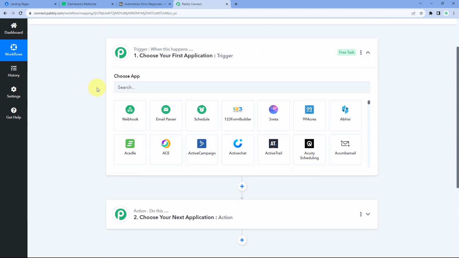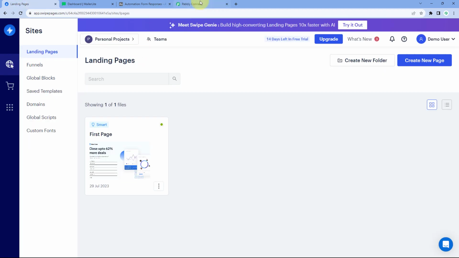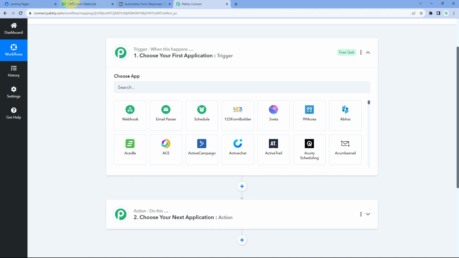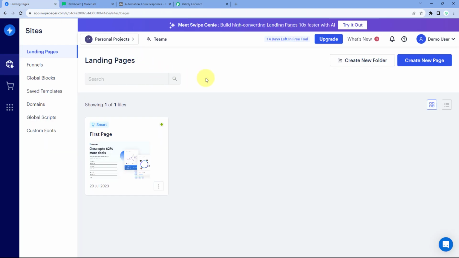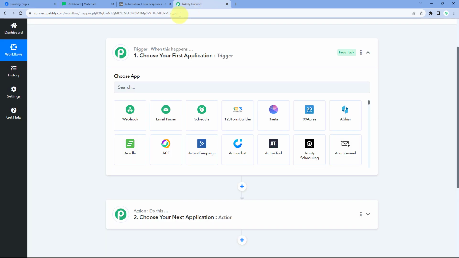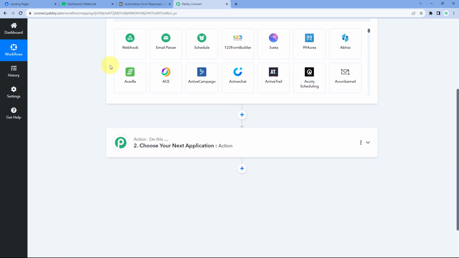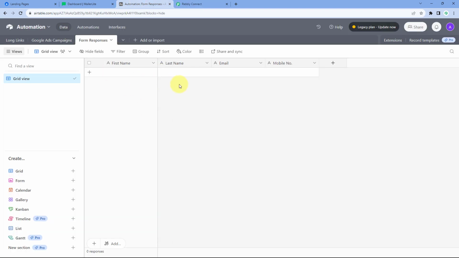Now the idea here is, first we have to connect our Swipe Pages account with Pabbly Connect in the trigger window, so that every time we receive a new form submission in Swipe Pages, the form which we have added on the landing page, automatically the details of that form response will be received inside Pabbly Connect and this automation workflow will trigger. After that, using this automation, we are going to send those form responses to MailerLite and add that user over there as a subscriber, as a contact. And at last, we are going to add those form responses in our Airtable database as a new record. So it's a very simple automation.